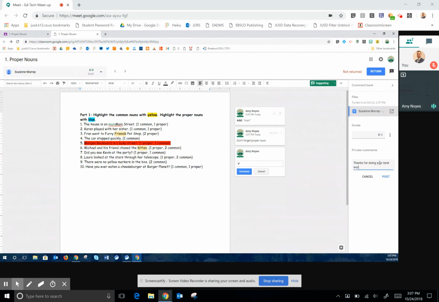And as soon as I hand this back to the student, they'll be able to see my private comment. If I don't return this to the student, they will not have access and be able to view the private comments that I'm typing here. So I can post this for the student. And the next thing I can do is return this to the student.